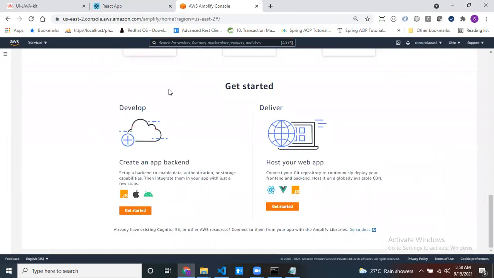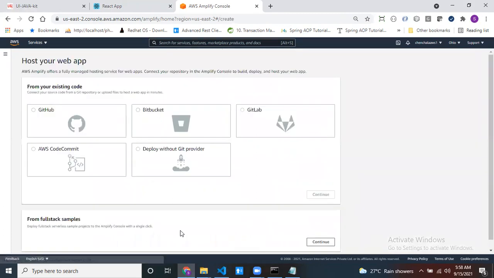Here one thing I want to tell you. I am just deploying a static React application. There is no backend code, there is no database, nothing. It's a simple static web application with only static content. That's it. So host your web app. Click on this get started.